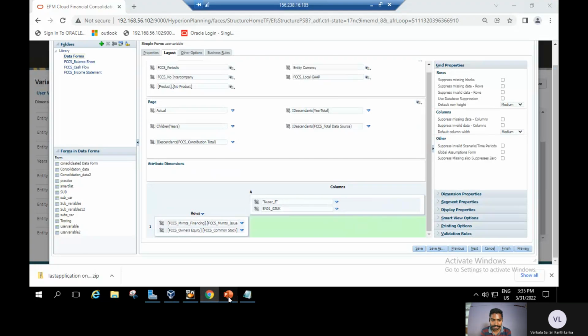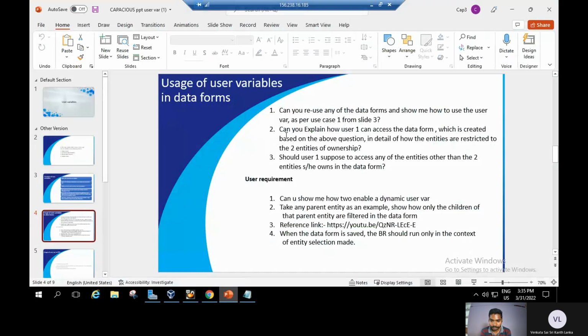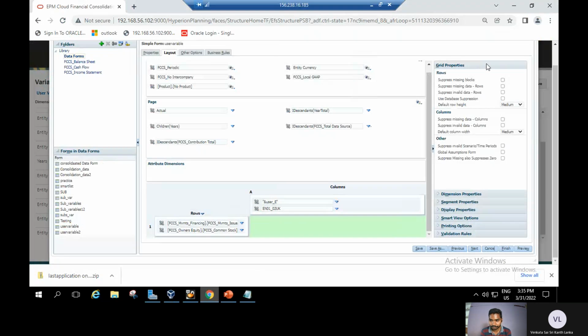Now coming to the slides. Here, can you explain how user one can access the data form which is created based on the above question, in details of how the users are restricted to the entities of the ownership. We will show how the users will be restricted and the navigation from the application.